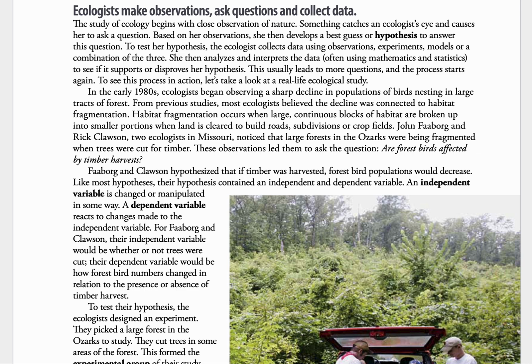Like most hypotheses, their hypothesis contained an independent and dependent variable. An independent variable is changed and manipulated in some way. A dependent variable reacts to changes made to the independent variable. For Faaborg and Clawson, their independent variable would be whether or not trees were cut. Their dependent variable would be how forest bird numbers changed in relation to the presence or absence of timber harvest.